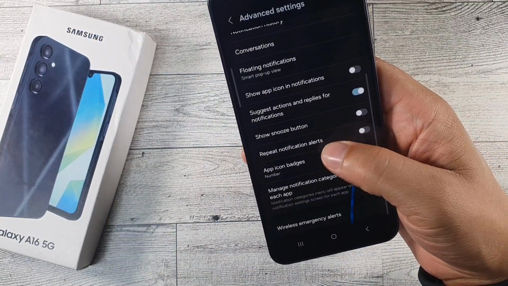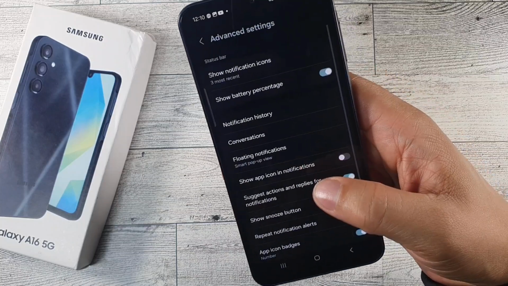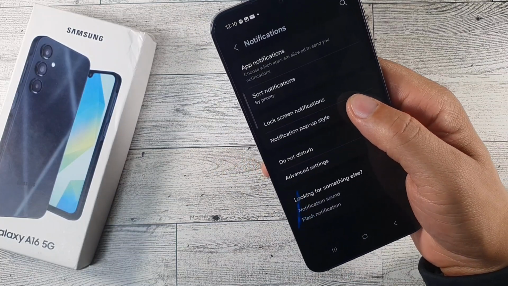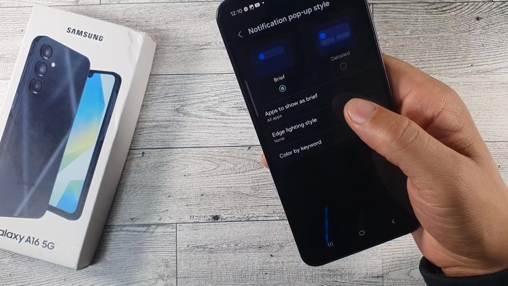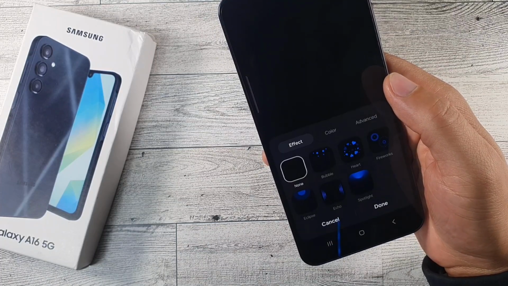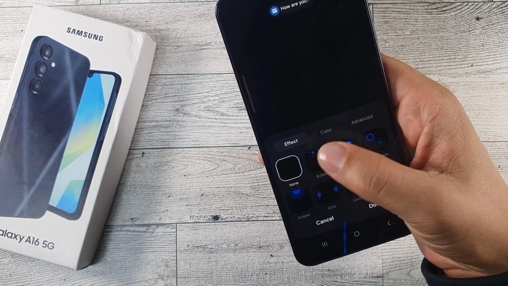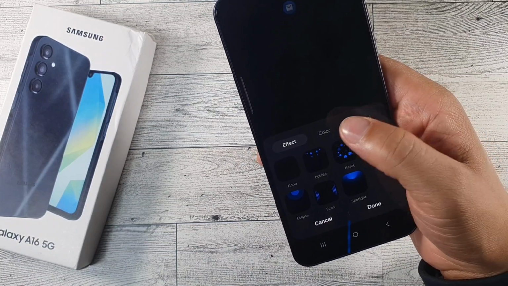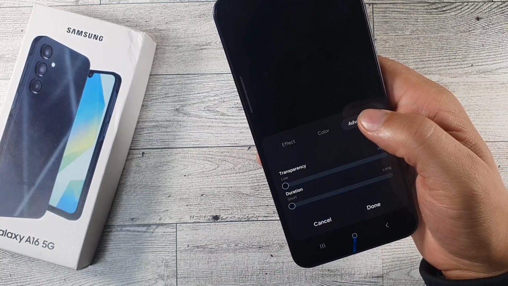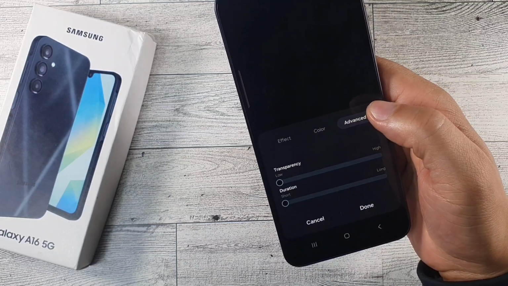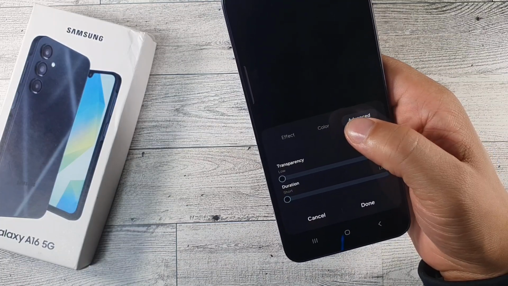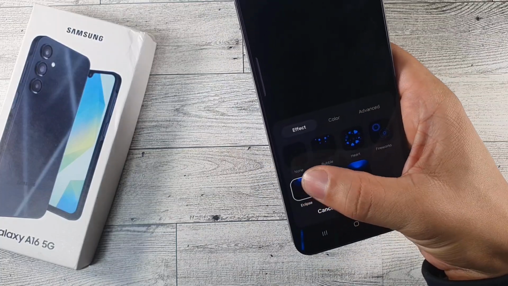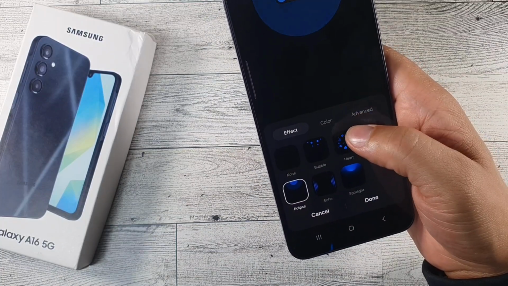So yeah, you have all your options right here where you can tailor your notifications, but go back one more time and then go into the pop-up style. This one is edge lighting style. So whenever you get a notification, you can change the animation. So you can make it hearts, you can make it fireworks, you can change the color, and you can change it to advanced. So you can change transparency to low or duration of it to make it a little bit longer. And so yeah, choose the one that you like the most.